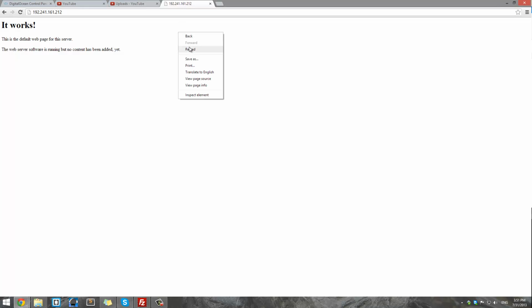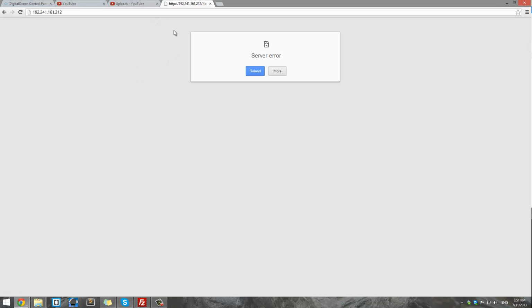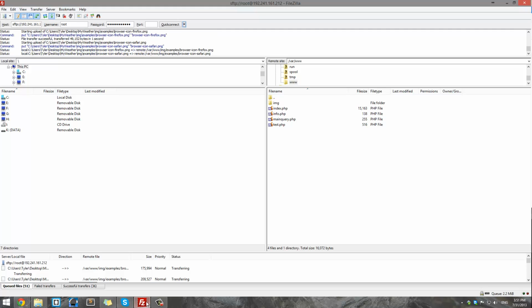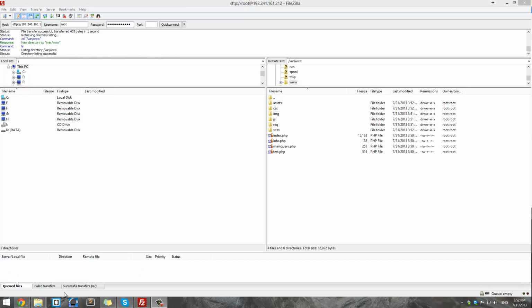In the meantime, we could refresh this page. Let's just wait, because it will show there's a server error. It's still uploading files, so that's normal. I'm going to go ahead and pause it right now because there's a lot of images and stuff. Alright, now as you can see, our queued files have all uploaded.